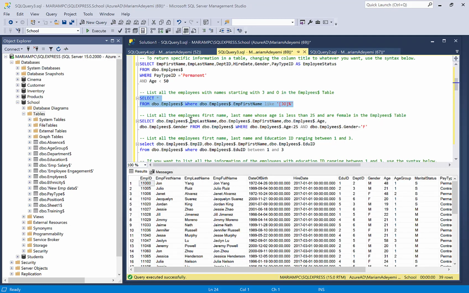So we want to see all the employees with the age less than 25 and they are female. So we want to find all the employees. We're retrieving their first name, their last name, their age, their gender. As you can see here, the last name comes first. It's going to retrieve your information based on the order that you have arranged them. So the first one we wanted to retrieve is the last name. We said the next one should be first name, the next one should be age, the next one should be gender.